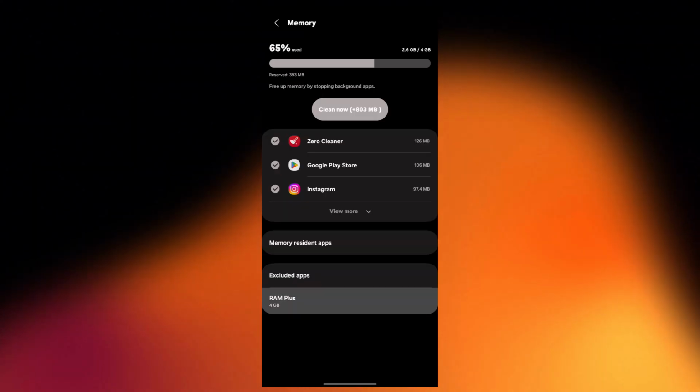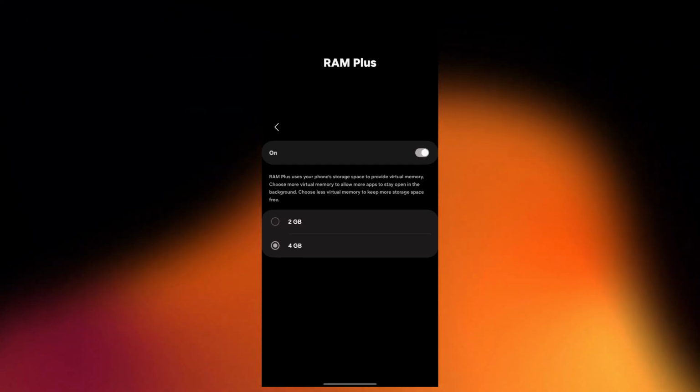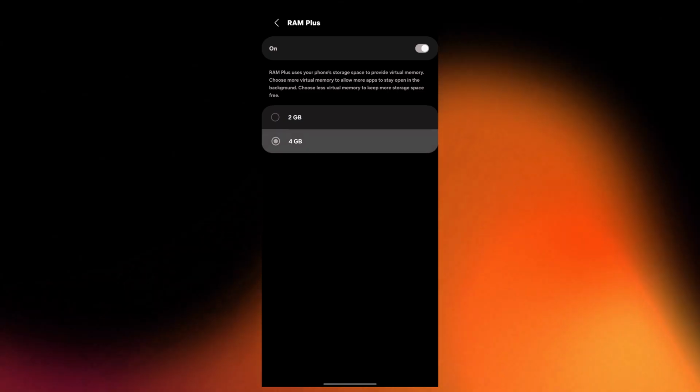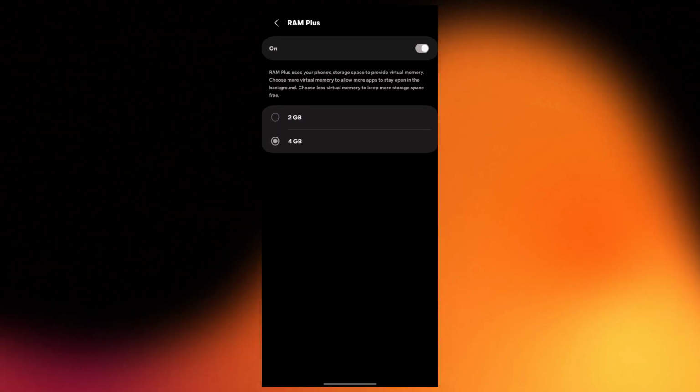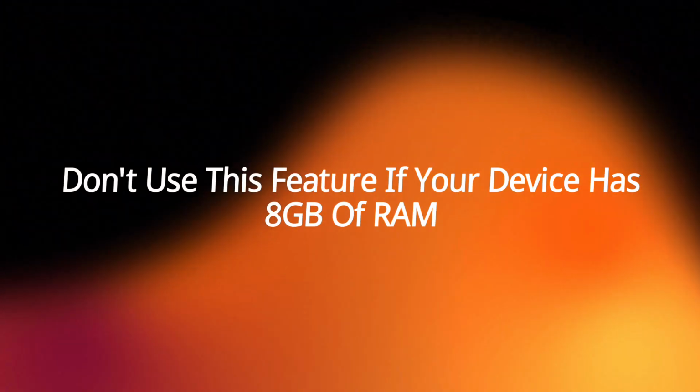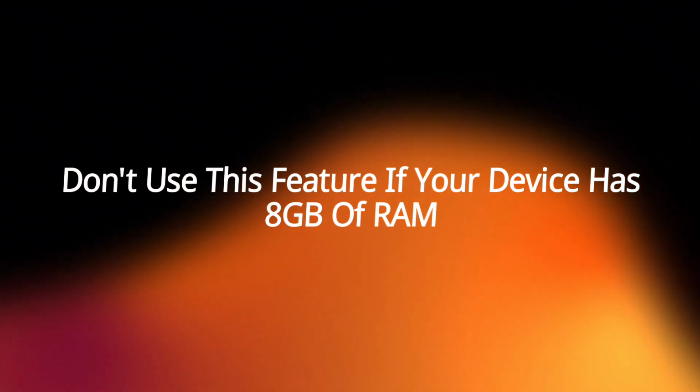Ten, RAM expansion. So, let's settle the debate. I don't know whether this feature is useful for everyone or not, but in my case, it works if your device has 4 GB of RAM. However, if your device has 8 GB of RAM, keep this feature disabled. It won't help that much. That's the end of this video.